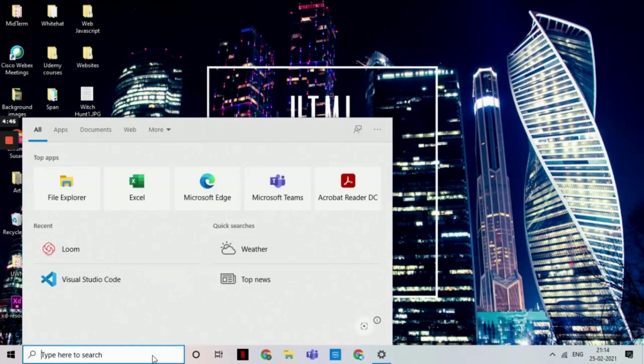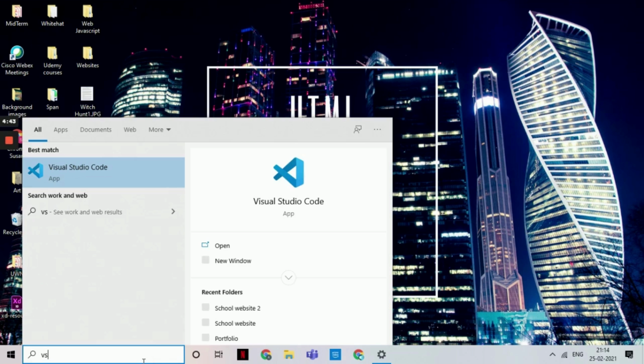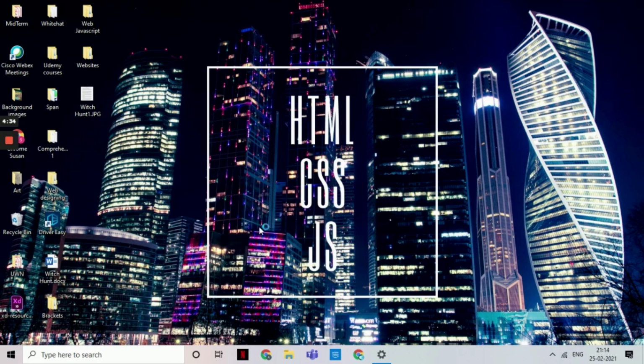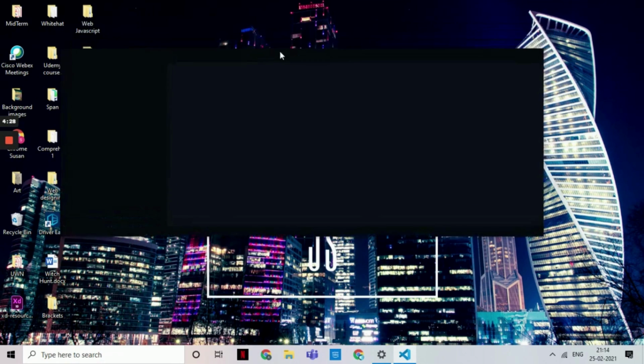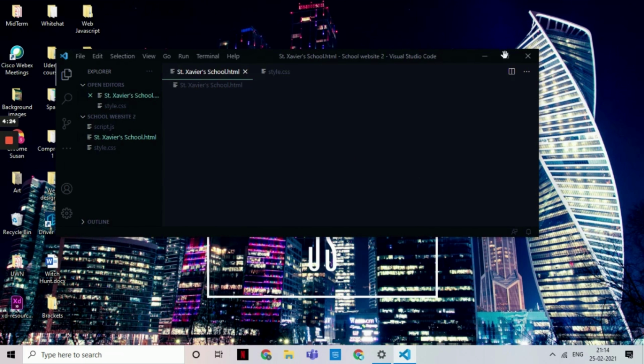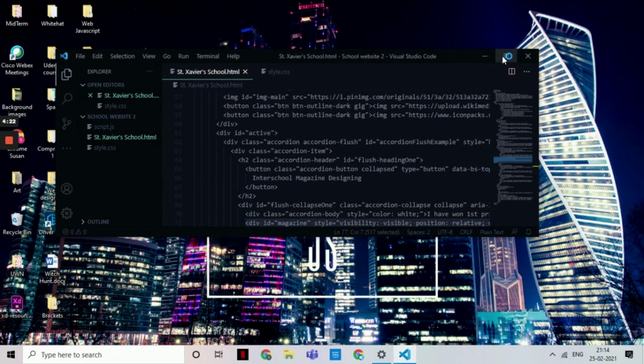Now, I prefer Visual Studio Code. You can go to Chrome and search, and then you can download it by going to its website. So, this is how Visual Studio Code looks like. It's just loading. Okay.